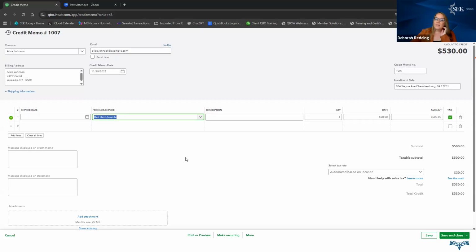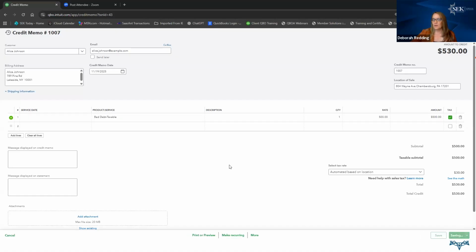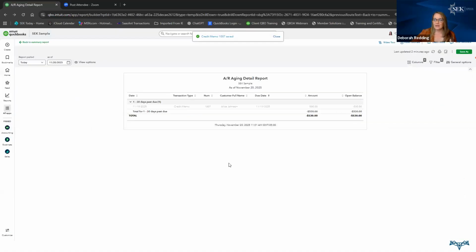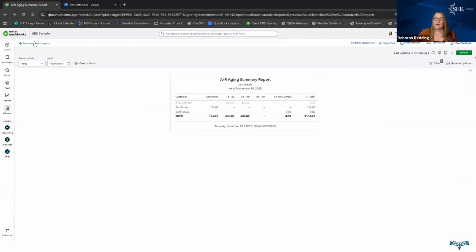So in QuickBooks Online, when you're creating a credit memo and you hit the save and close button, it will automatically, or it should automatically, apply this credit memo to Alice's outstanding invoice that she had. And in this case, it doesn't, because I made it not so I could show you how to do it. But normally Alice would be gone now, right?